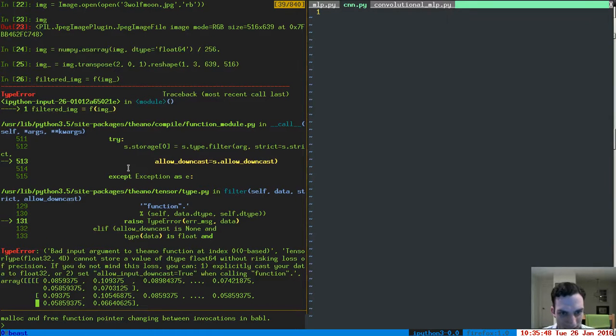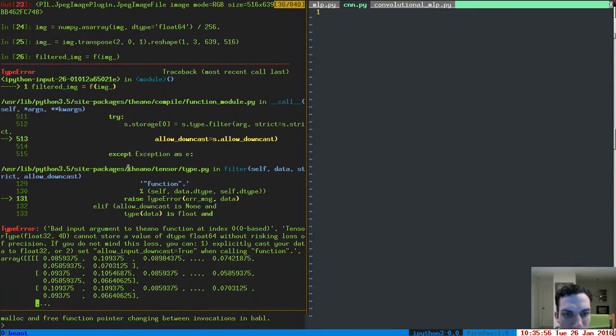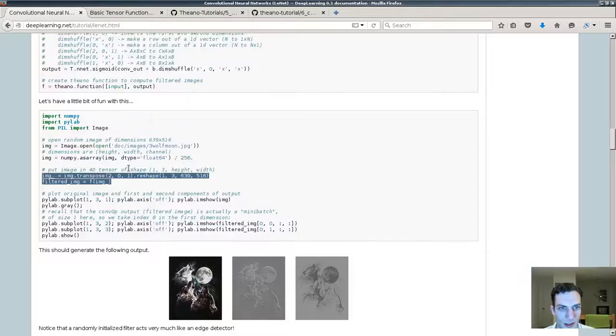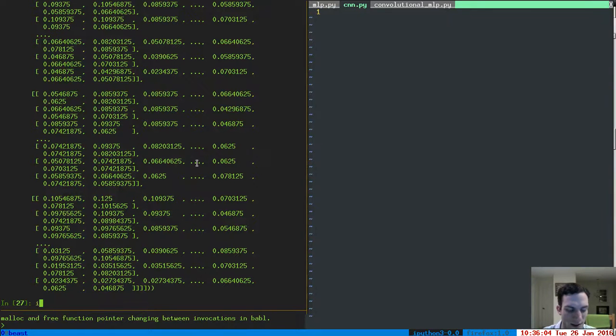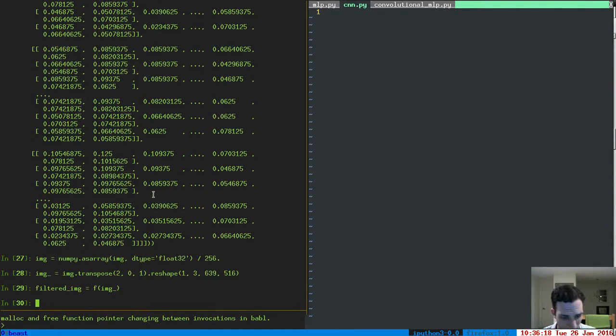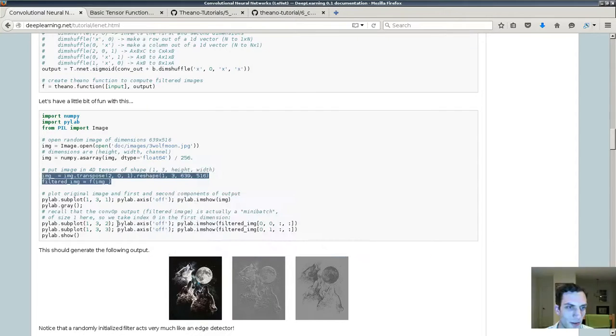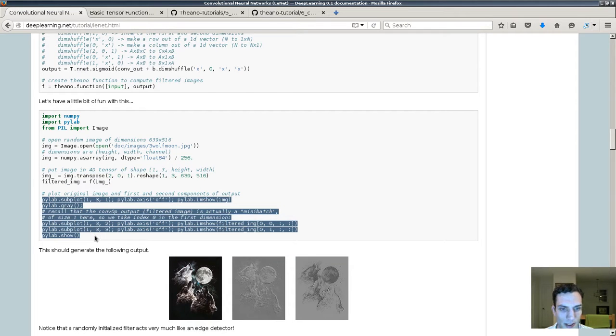Bad input argument. Cannot store a value of dtype float64 without risking loss of precision. If you do not mind this loss, you can explicitly cast your data as float32. So that's probably what I should have done. So that should probably be dtype float32. Let's do that instead, and then run this again. See what happens. Hey, what do you know? Filtered img, that's our actual array. That actually worked. Beautiful. Now we're going to show everything.